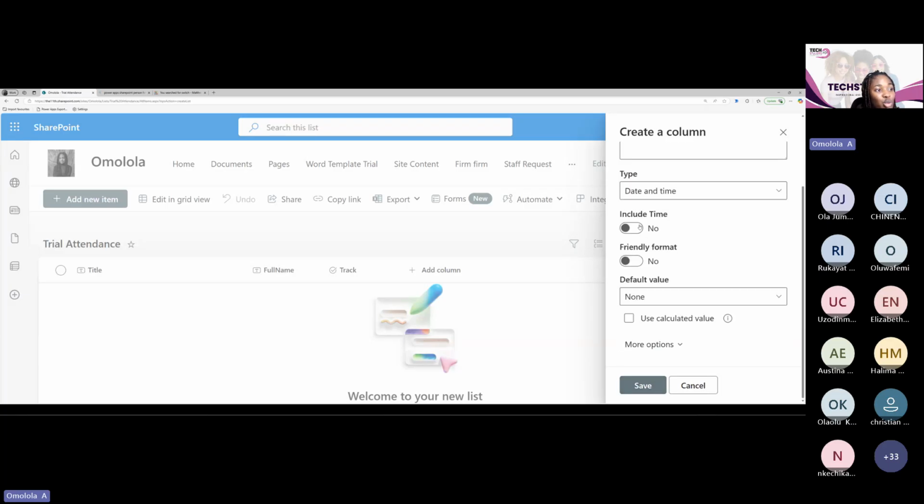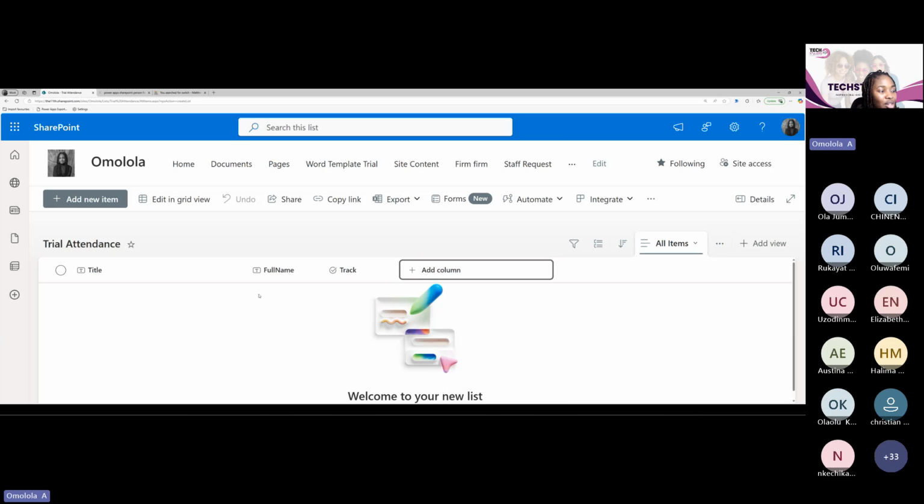Now you can decide to include time. All right, but I don't want to include time. I just want a date. And I will save it. So this same way, you would come and add all the other fields that you want to have, right? I've shown us full name is of data type single line of text, track is of data type choice, date is of data type date and time.